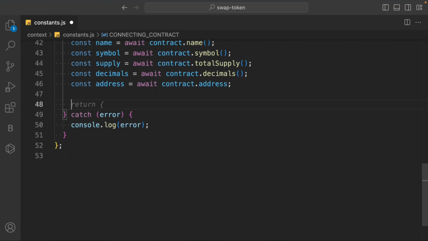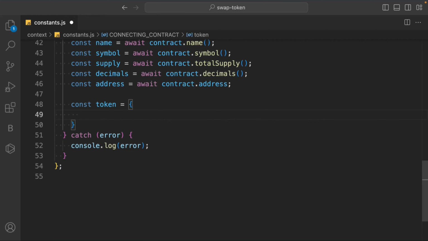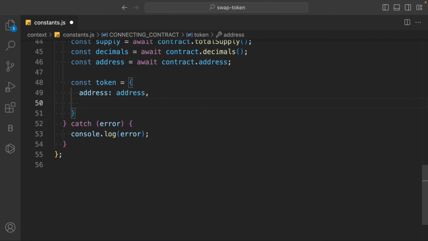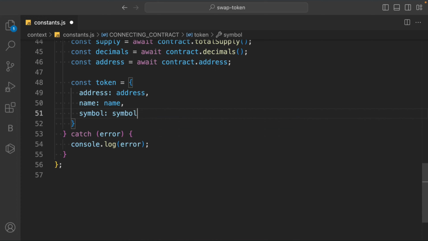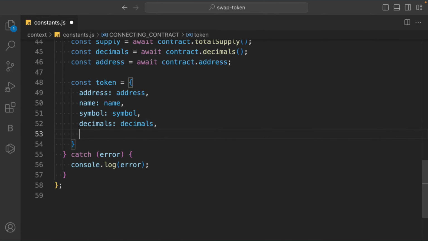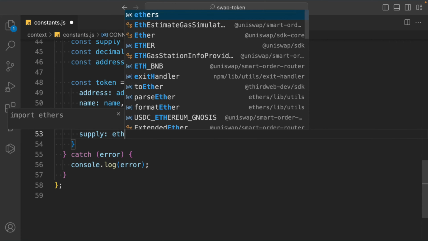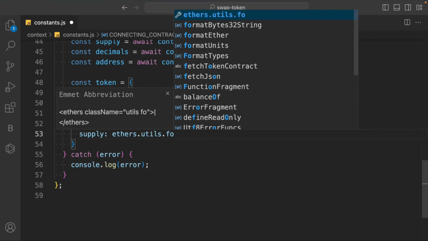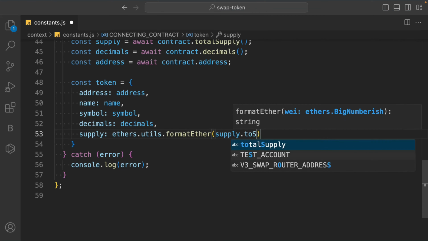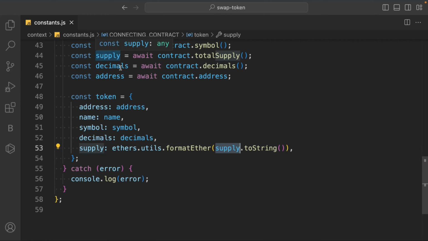Now we can come back here and let's take it as an object. So we'll take a variable called token, and in that we can simply return an object. So address, you can call address to be address. This will be the name. This will be the symbol. This will be the decimal. Then we have the supply in ether, and we have to simply convert it. So we'll say formatEther, in that we can pass the supply toString, and that's what we have here.